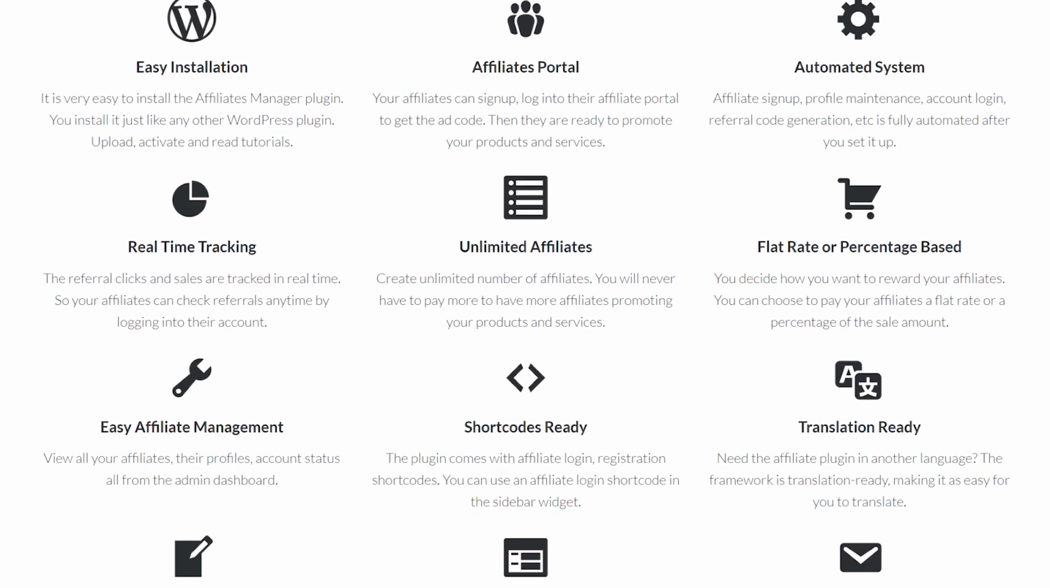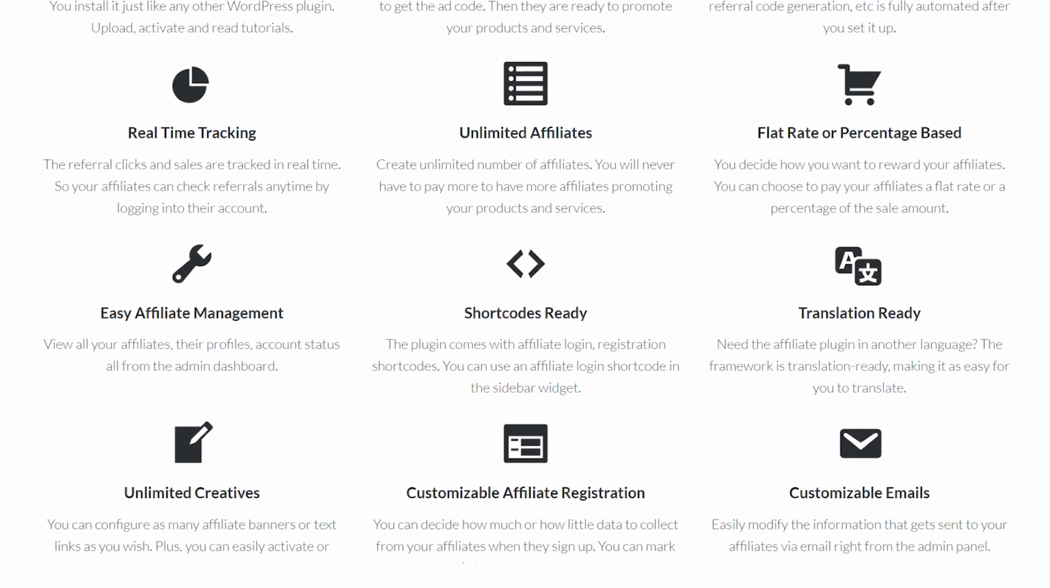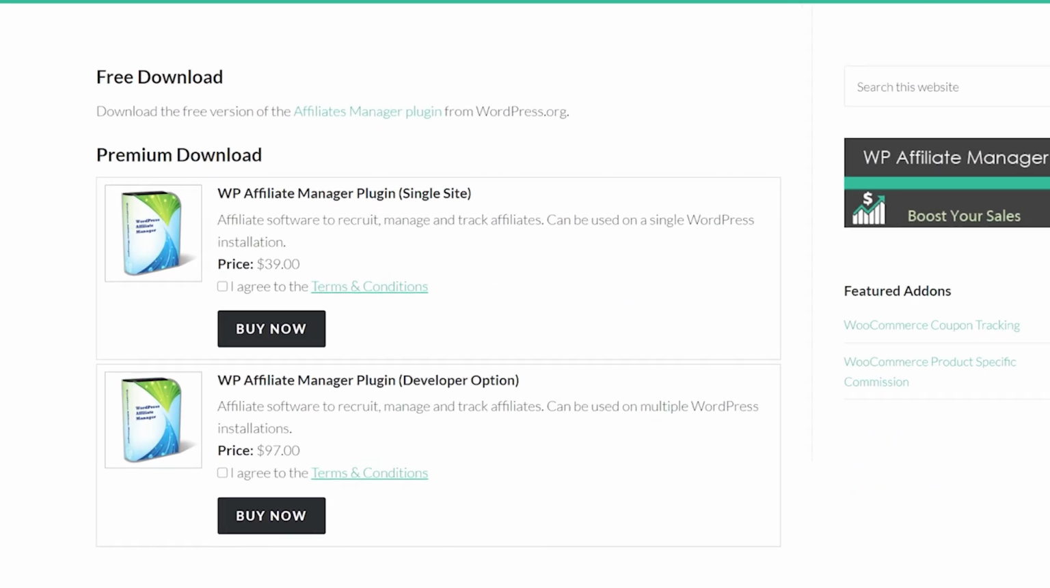It integrates with 12 platforms. You can provide a flat rate or a percentage and set the payout rate as well as create unlimited ads and see reports in real time. The premium version starts at $39.